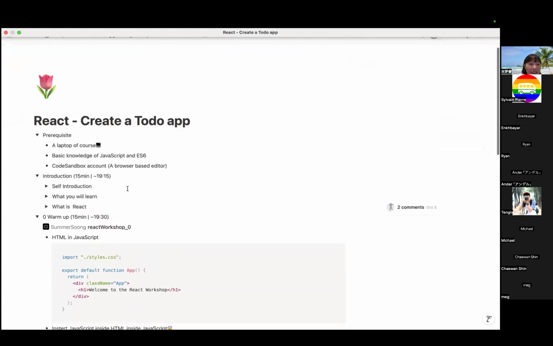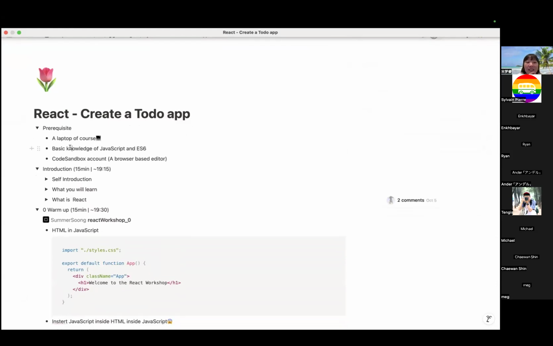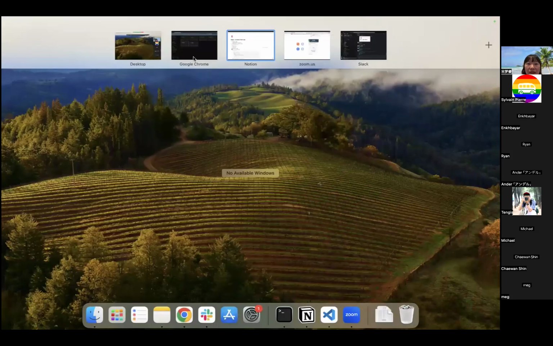Okay, let's get started. I think all of you have a laptop, and we also need some basic knowledge of JavaScript. And please create a CodeSandbox account. It's a browser-based editor, which is very convenient. We don't need to install anything to run React because it's browser-based. So it looks like this.